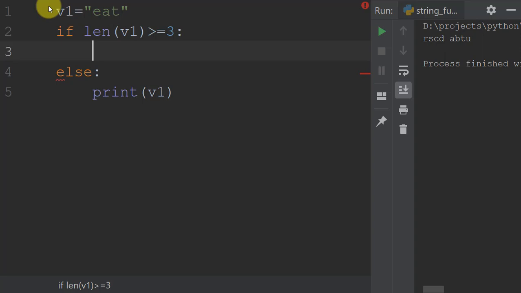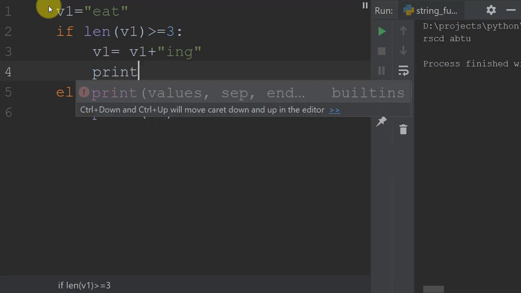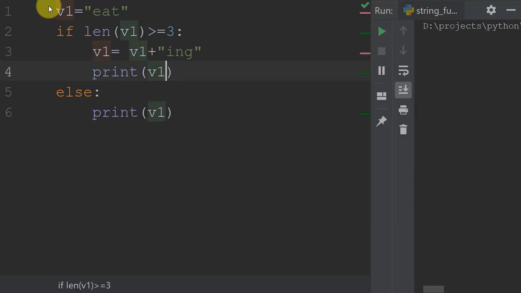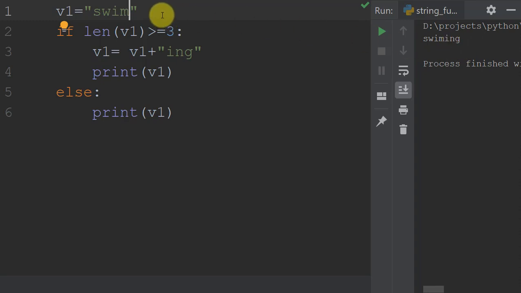then we have to add ing. Okay, so now we can simply use v1 equals v1 plus ing at the end, and if I try to print this v1, then I can get the result. So it is eating because it contains only 3 characters, and if I have more characters, let's say swim, then also we are getting swimming. But if I have only 2 characters which is less than 3, then the string remains unchanged.